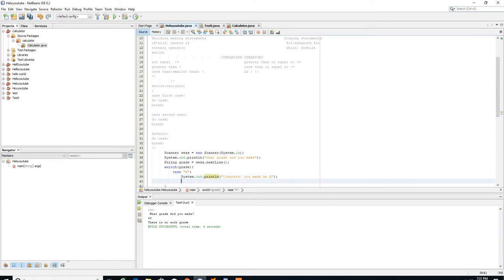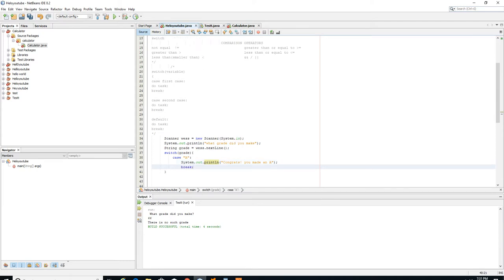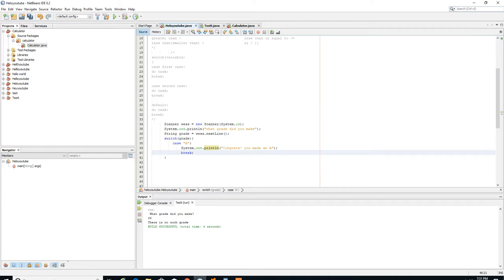And then after each case statement we hit break, and what that does is, if the grade is in fact equal to the string A, it executes this line of code, and then it breaks, so it doesn't even check anything else in the following case statements. We can also have as many case statements as we want, just like the if, else if statements.